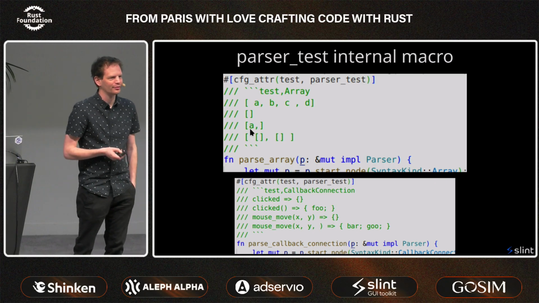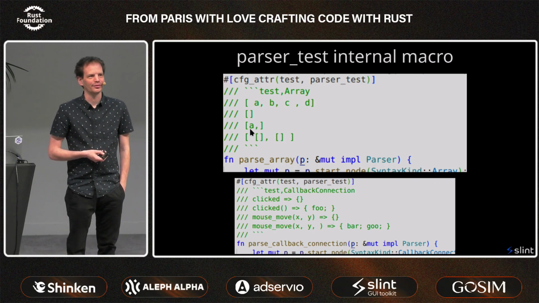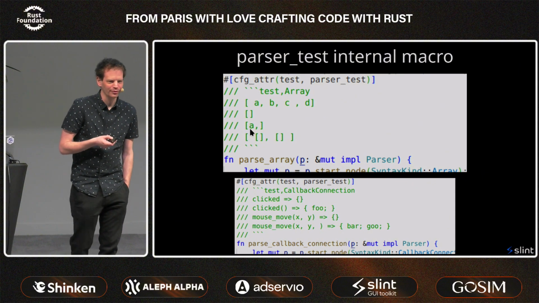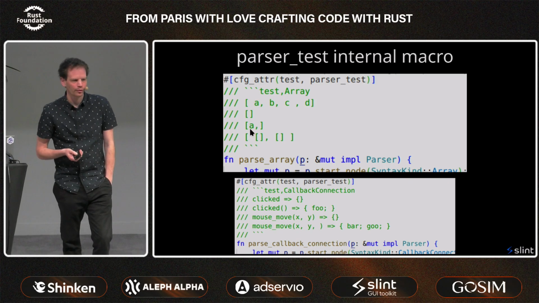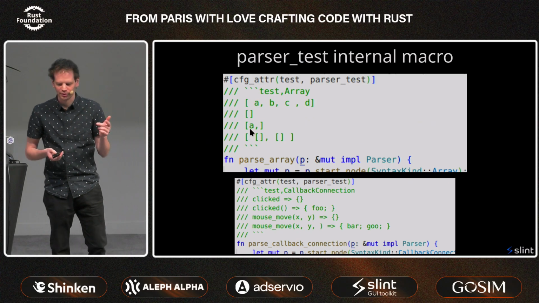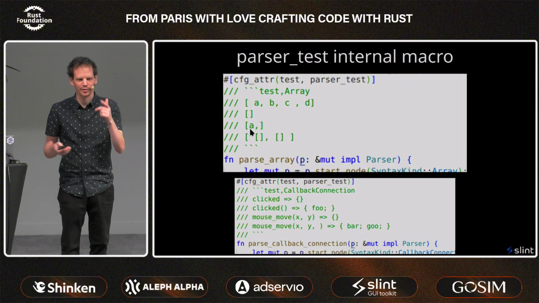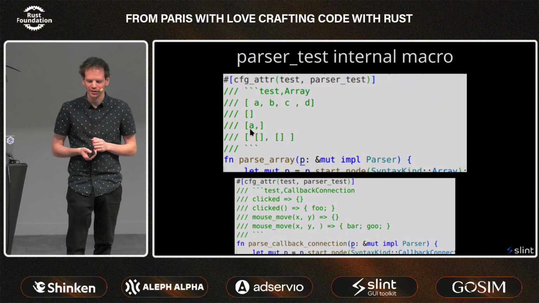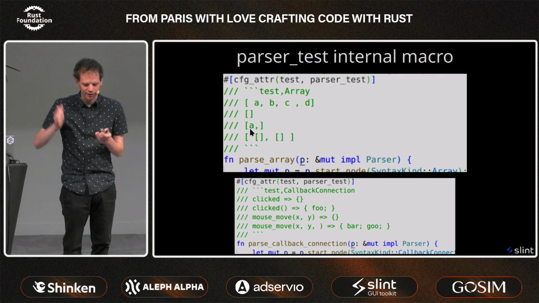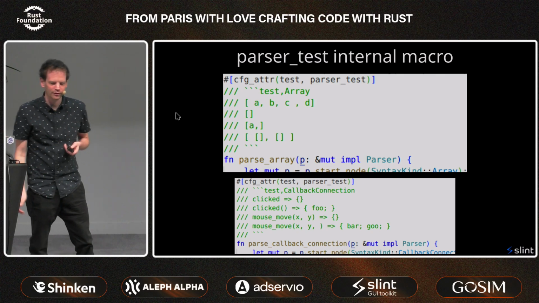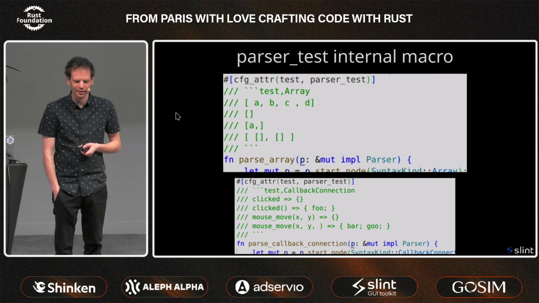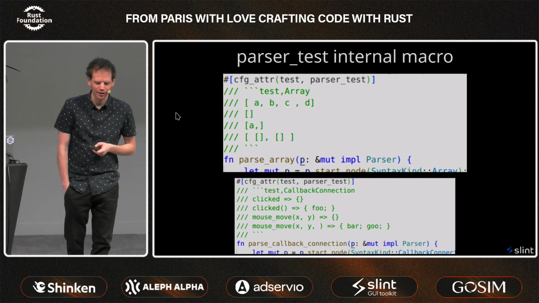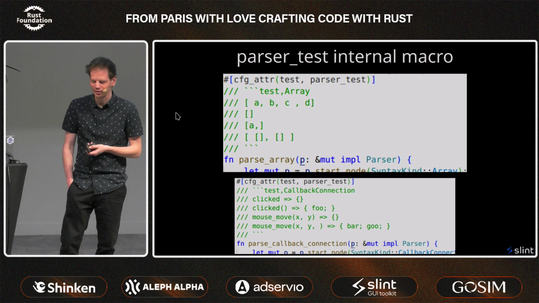Another example, again looking at the documentation. As you know, you can write your Rust tests in a documentation comment. And here for the parser, we have many parse functions like parse array, parse callback connection, parse expression, parse if expression, parse for expression, all of this. And what we have here is a macro that does the test that will call this. It will look in the documentation comment, see what kind of code it expects, and pass this code to the function and see that it works. So we generate tests from an attribute macro.